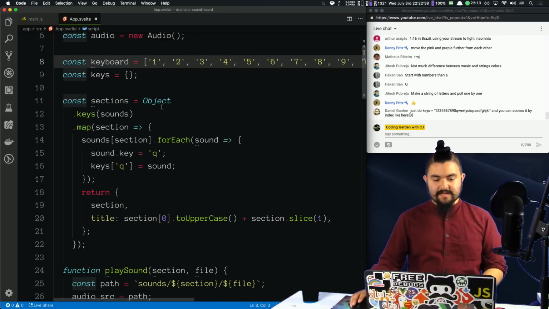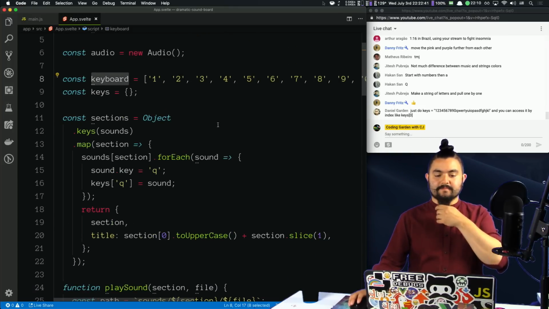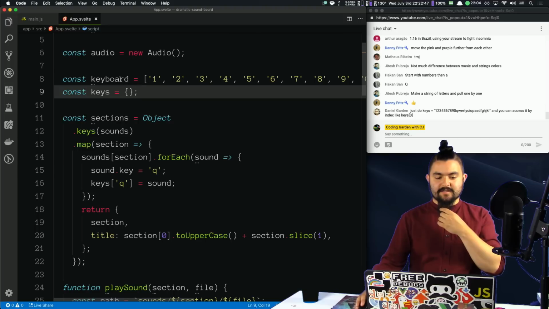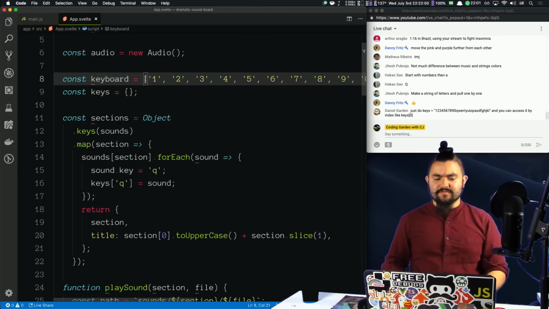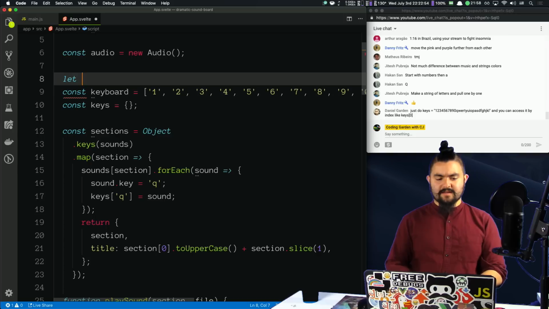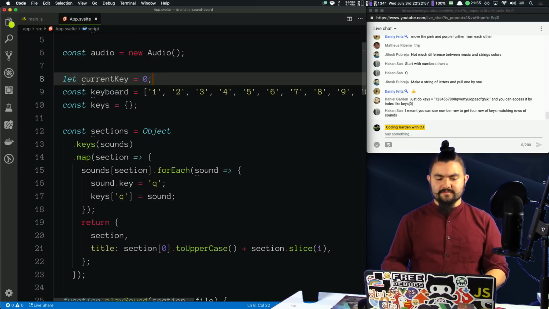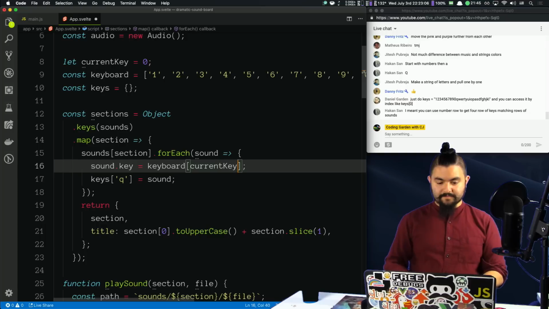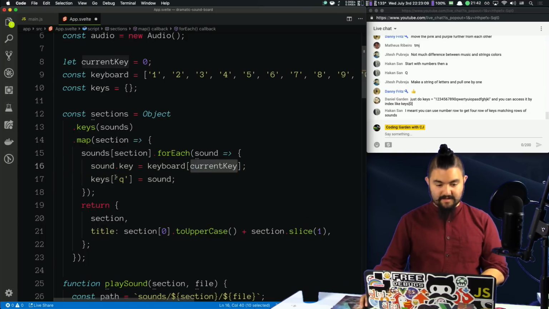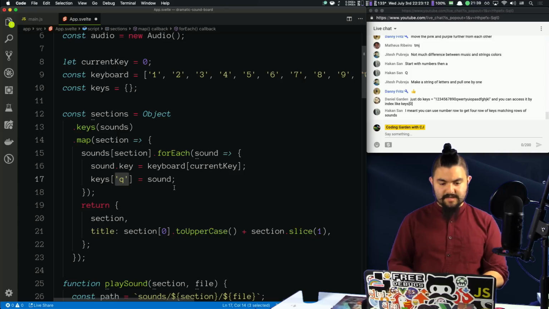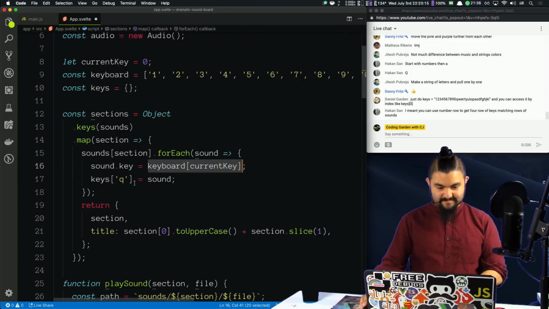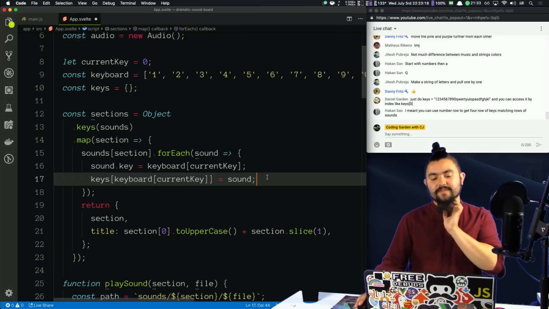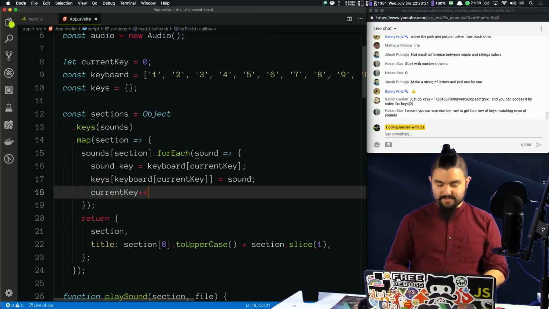So we have all of the keys, and as we're iterating, we're going to put them into this keys object. We probably need a counter of which key we're on. So let's say let current key starts off at 0, and then we're just going to gradually increment it. So we'll say sound.key is going to be keyboard at current key, and then keys at keyboard.current key equals the sound. Cool. And then we'll say current key plus plus.